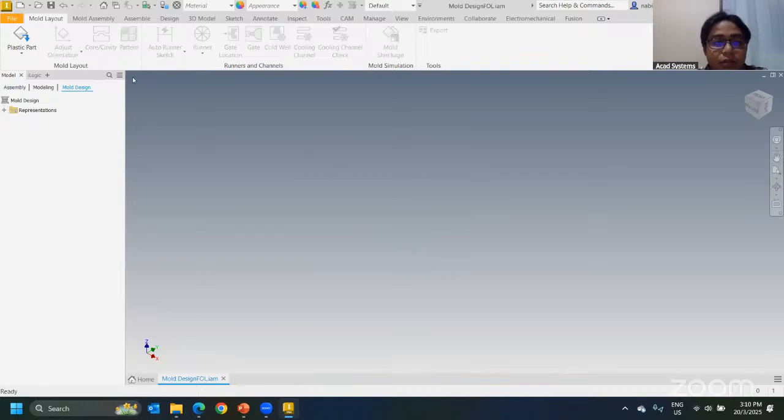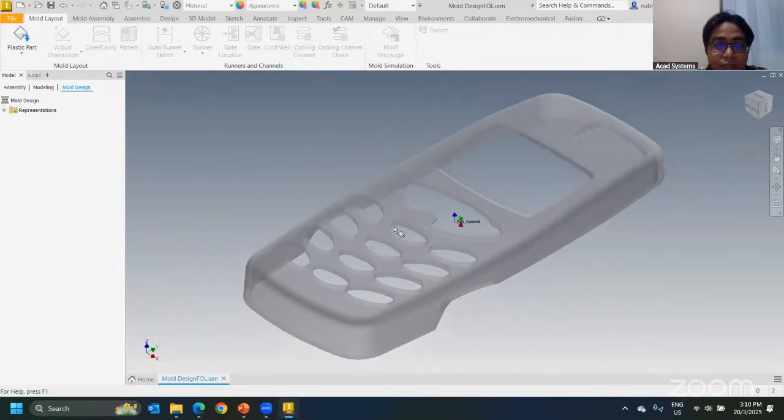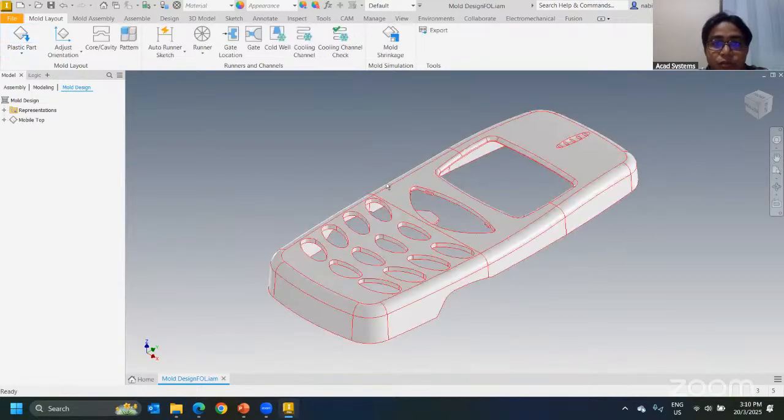And now I can start to add the plastic part. So with this, you can just click at the plastic part here. And I can just click and it will load that plastic part into this assembly.